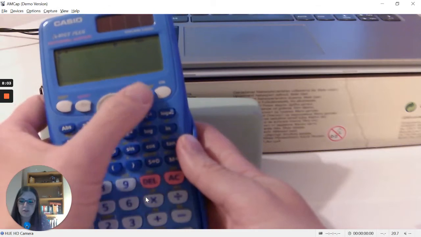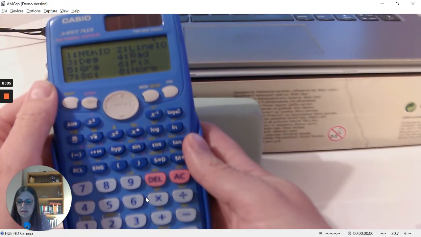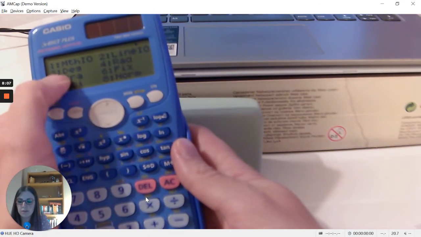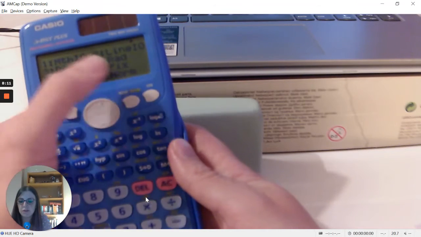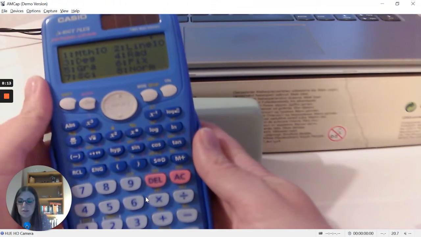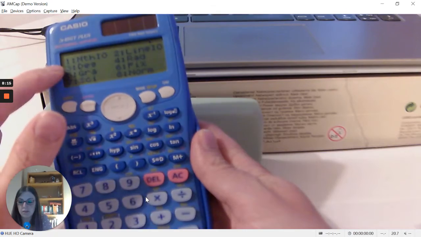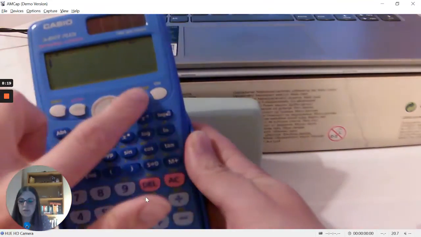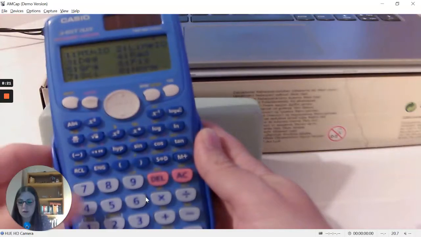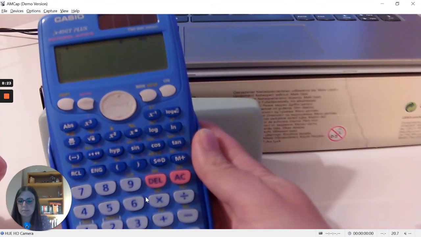Next I'm going to show you how to switch between degrees and radians. Again, that's in Shift and Setup. And this is pretty easy. You can see there's number 3 for degrees, number 4 for radians. This will affect you if you're doing Advanced Higher maths. If you press 3, your calculator will be in degrees settings. Shift, Setup. If you press 4, your calculator will be in radians.